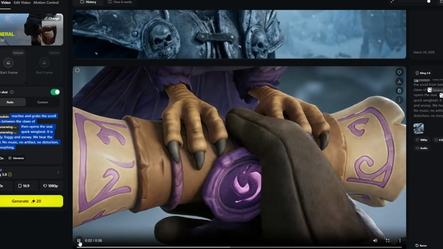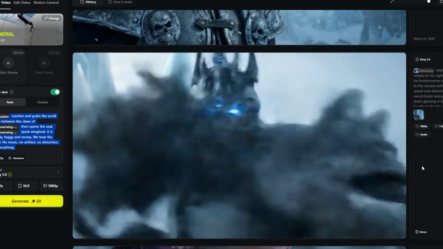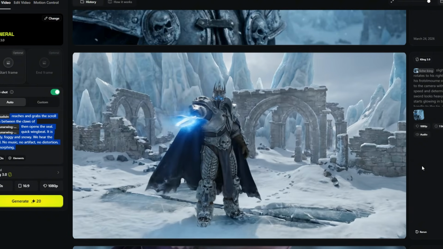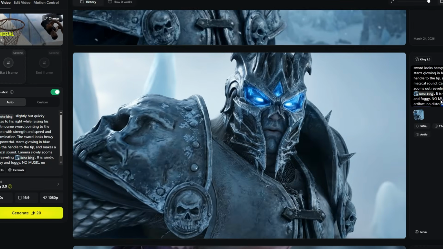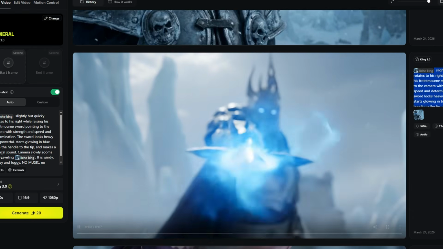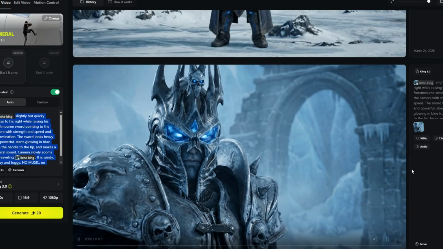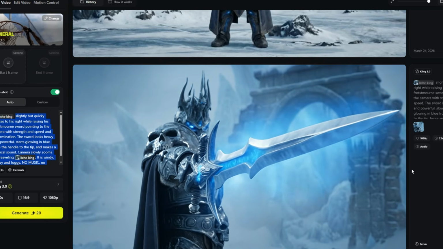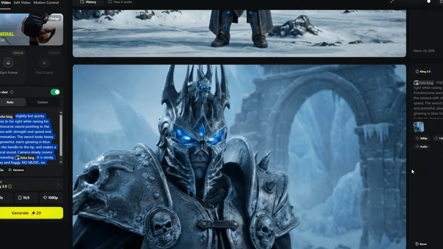Then the Lich King raising his sword. It took a few tries, and I think I'll probably redo some more. The Lich King slightly but quickly rotates to his right, while raising his Frostmourne sword, pointing to the camera with strength and speed and determination. The sword looks heavy and powerful, starts glowing in blue from the handle to the tip, and makes a magical sound. The camera slowly zooms out, revealing the Lich King. It is windy, snowy, and foggy. No music, no artifact, no distortion, no morphing.